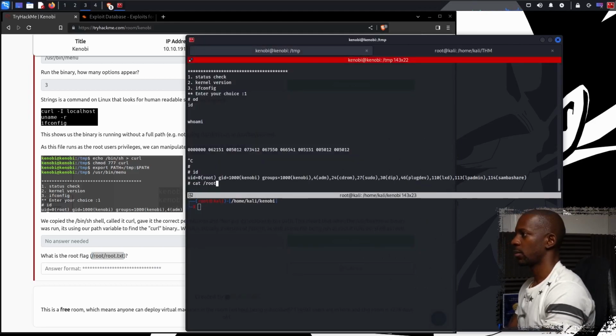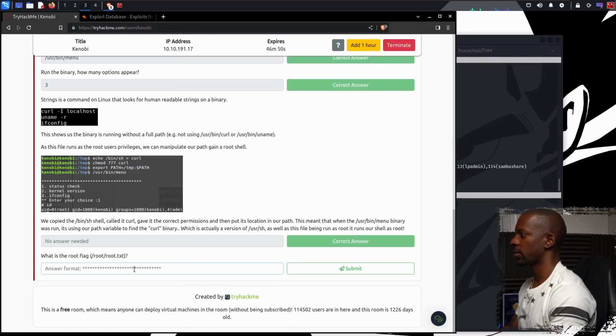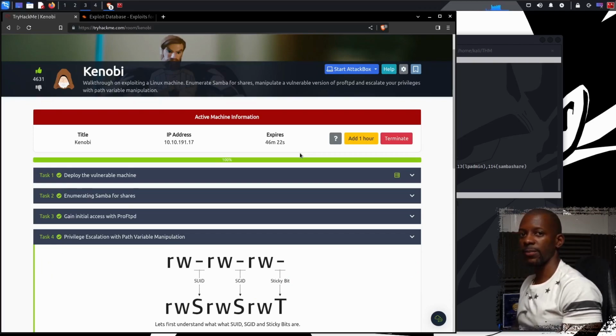So going to /root and root.txt. Okay, and that should be the final flag for this room. And that's it, guys. We were able to attack a Linux web server. We were able to log into the server and become root and own the server.